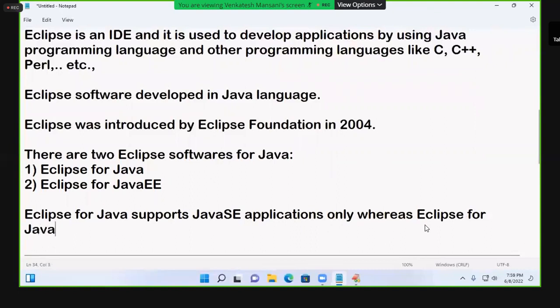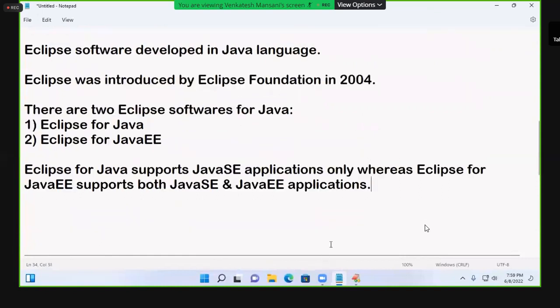Eclipse for Java EE supports both Java SE and Java EE applications. Eclipse for Java supports Java SE applications only, whereas Eclipse for Java EE supports both Java SE and Java EE applications.